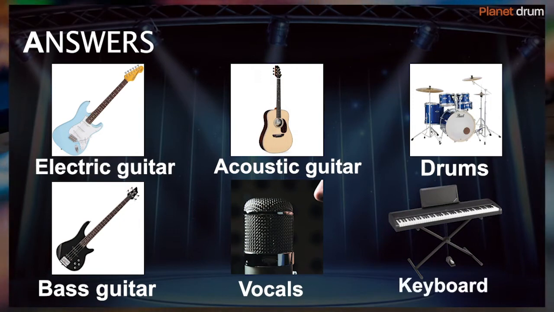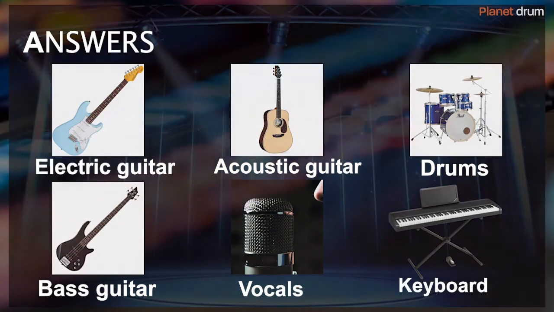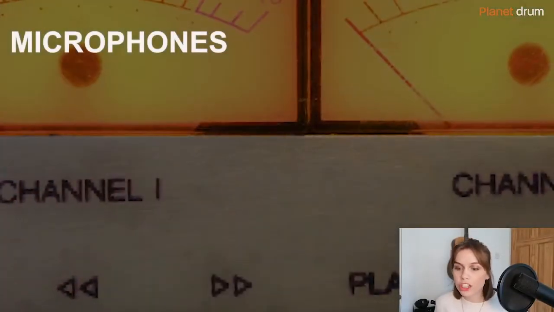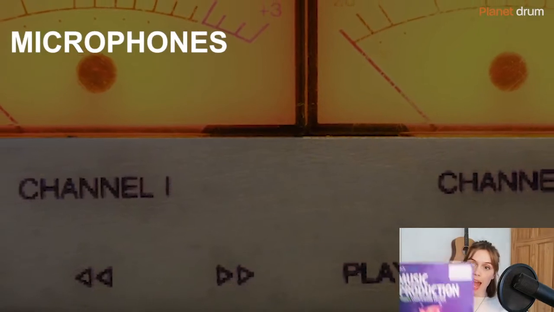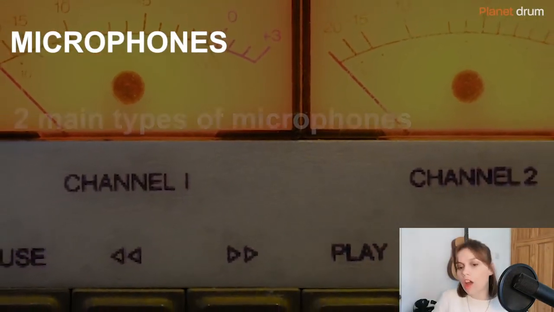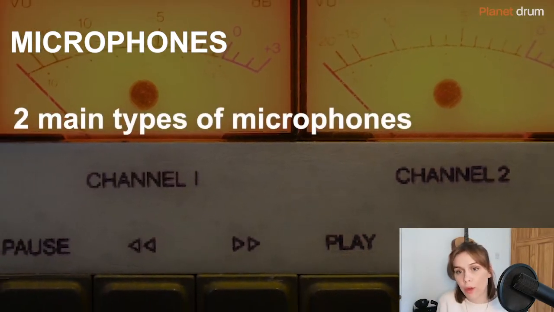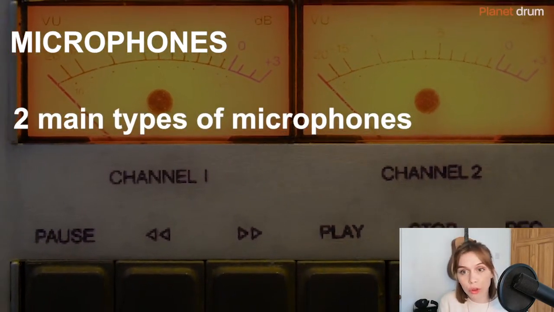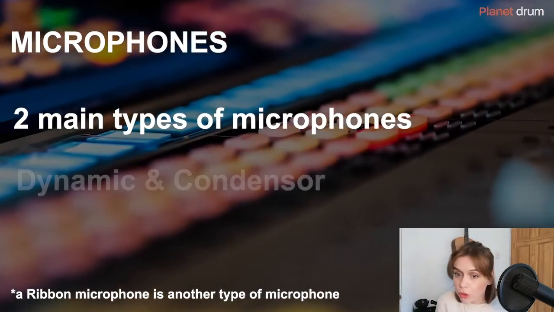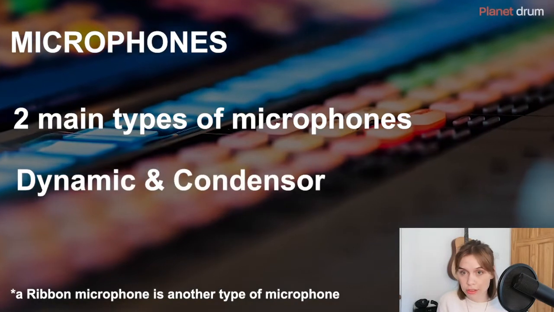So these are common instruments that you'll find in any recording studio. Now we're going to have a look at microphones. There's a page on this in your book, and it is on page number 18. There are two main types of microphones. There are a couple more, but we're just going to focus on the two main types. These are dynamic microphones and condenser microphones.